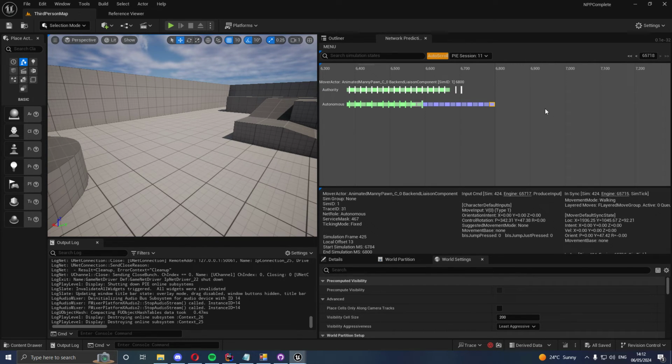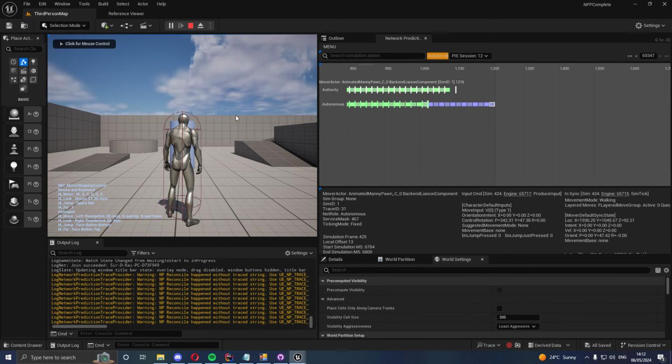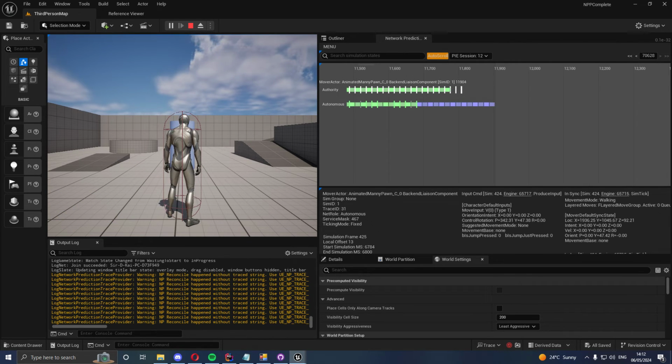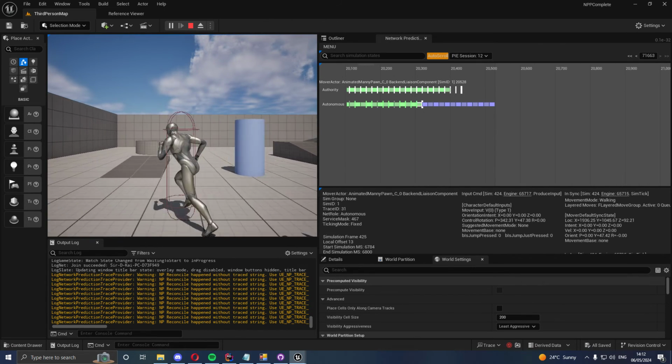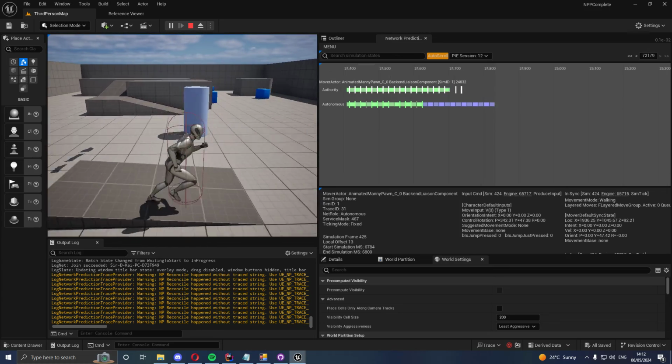And number 3 is replay. So the network prediction plugin, when you try to do replay by default, it just crashes because the replay implementation was started, but I don't think it was tested. So there were small things that needed to be done to it for it to work, and now the replay works.